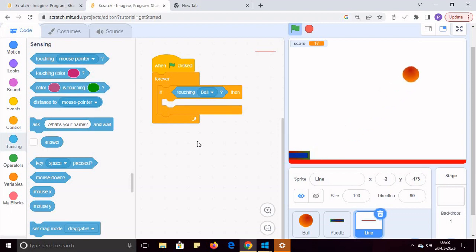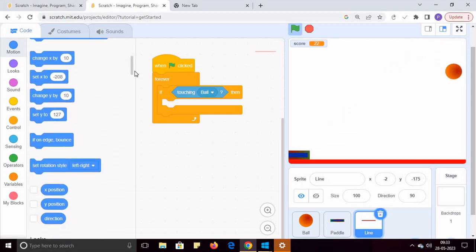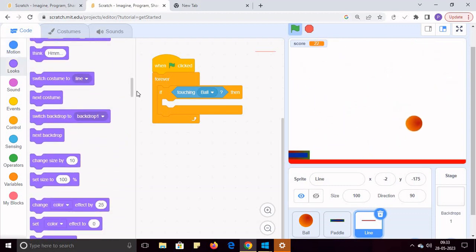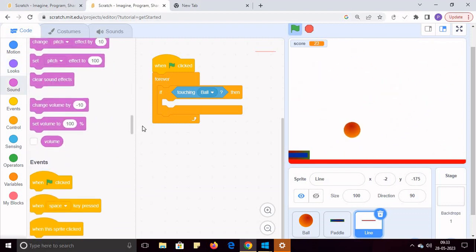So see, I am writing the coding for a line sprite. So if the line is touching the ball, you can see I am writing the coding for the line, and if the line is touching the ball, I will stop the ball. So for that I need to find stop. So let me search in all the controls. So where is the stop? So let me find one by one.